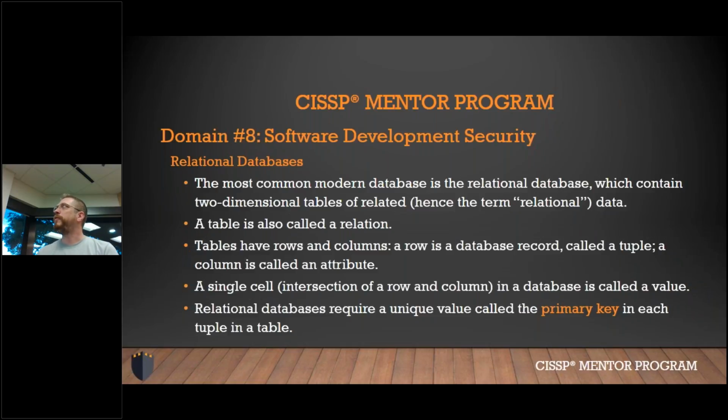Columns and rows, you need to know the difference. A row can also be called a tuple, and a column is an attribute. You will need to know, because they'll say tuple and attribute as opposed to row and column. I will test you on that, so know which is which. And then the single cell where you have the intersection of the row and the column, that's the value. You'll need to know that as well. And then you have to have a primary key in each tuple in a table. So each row must have a primary key.